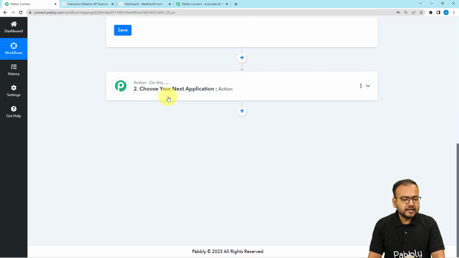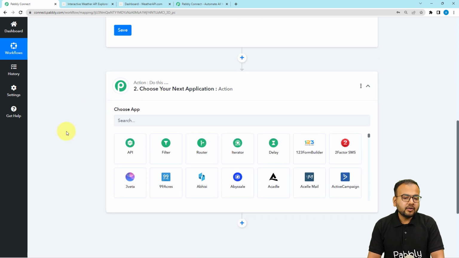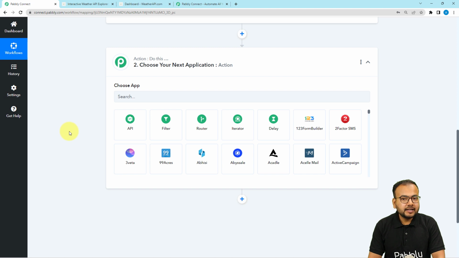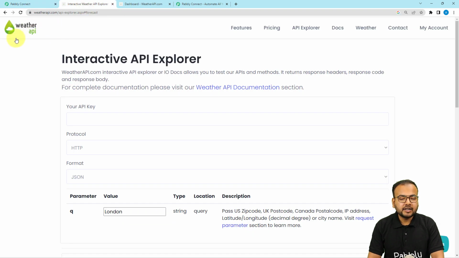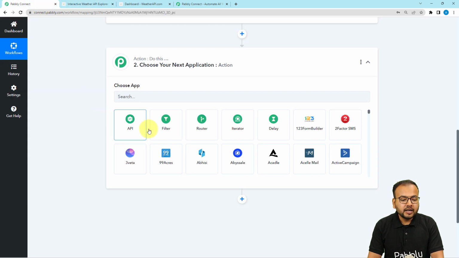And here guys, we have this action step. So what I want is to fetch the daily forecast of weather, and for that to happen we are using Weather API tool. So Weather API is an API based weather forecast application, and here is my account, you can see. So to connect this application here, I'm going to use API by Pabbly feature. Here you can see API.